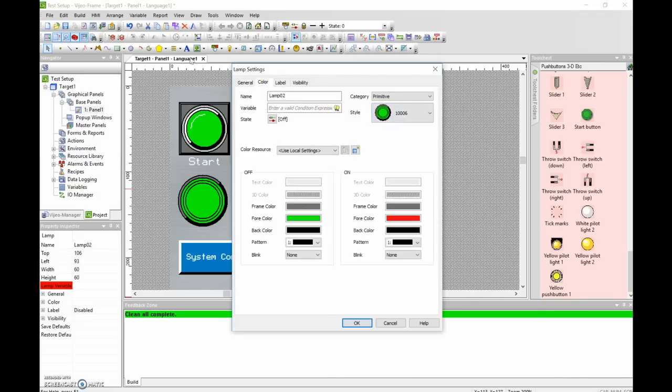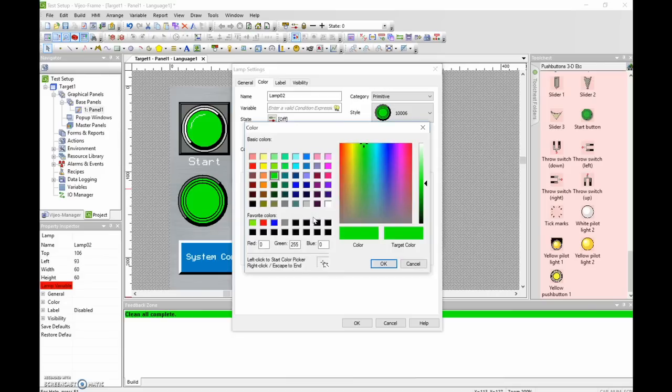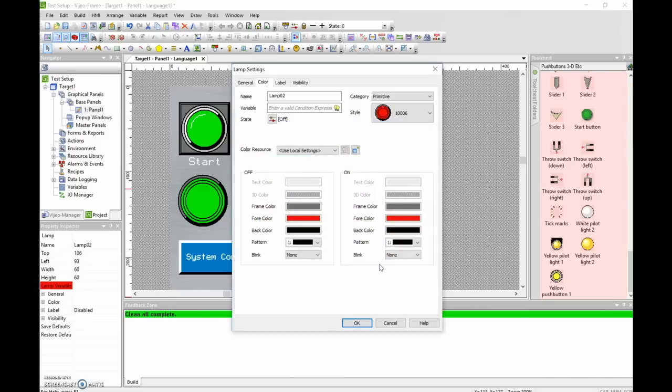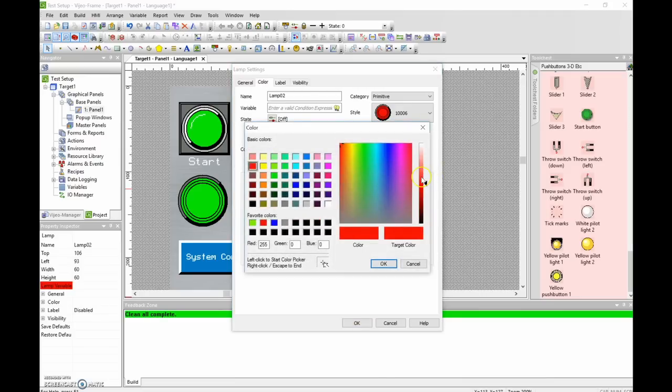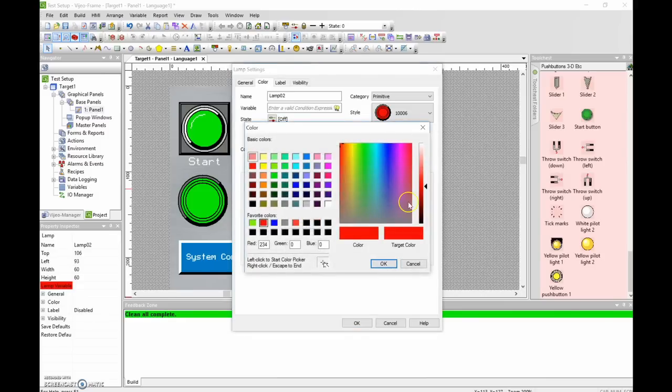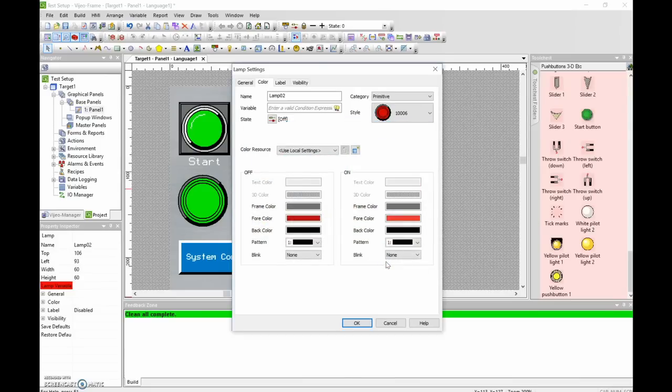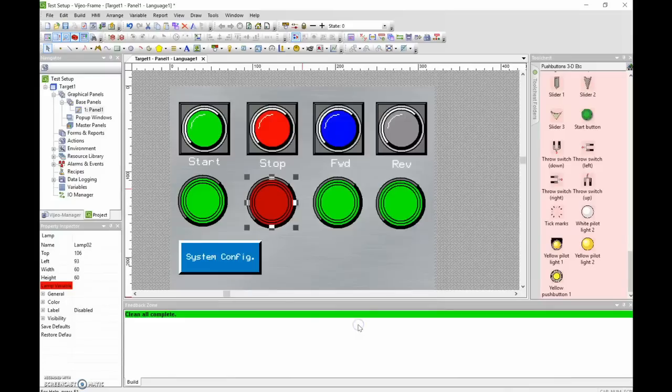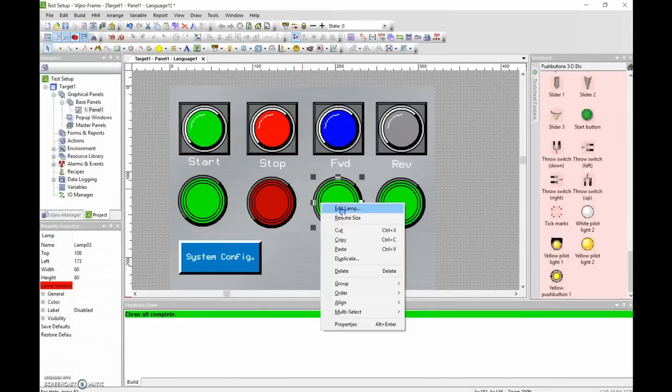So we'll change our color here. Looks good. Now let's see, we've got off and on, right? So let's go for the on as a brighter red. Okay, and then for the off, we'll just have a muted red there for the off. Okay, looks good. Okay, then for this guy, for the blue, again, we're going to go to edit the lamp.